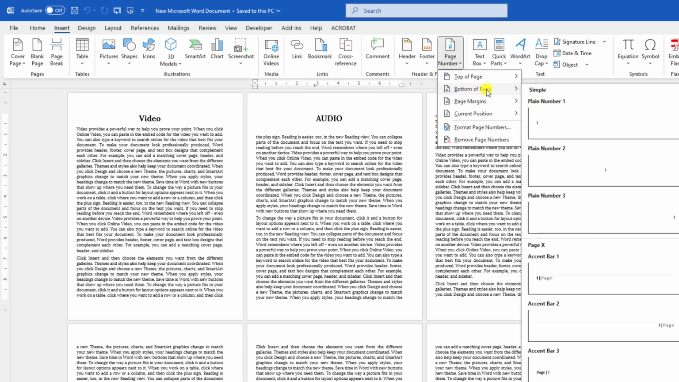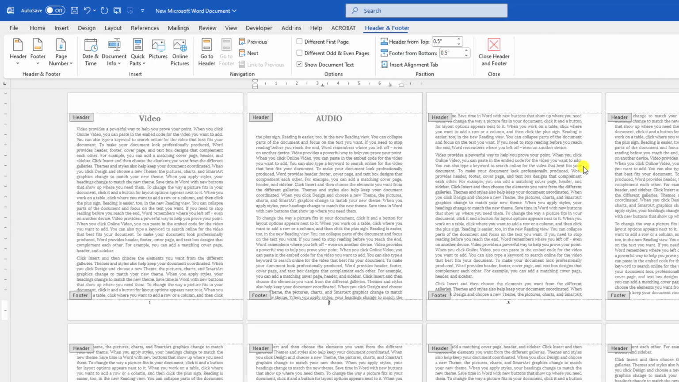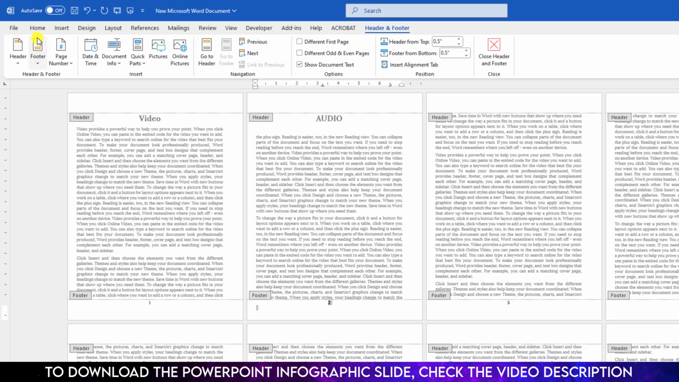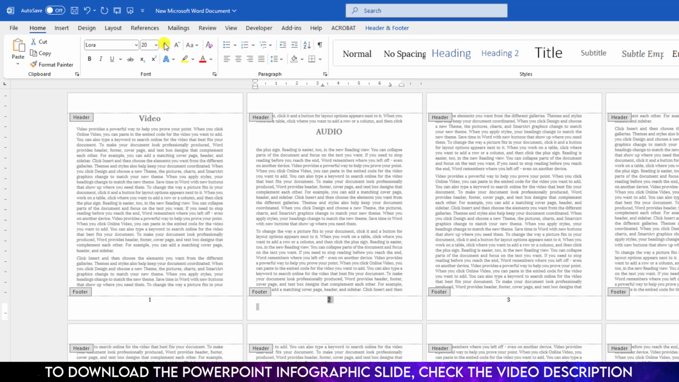If you want the page number in the bottom of the page, go to Bottom of Page and select your desired style. Let me select the plain number. You can select it and you can increase the font size from here. But the page number is starting at page number 1, but I want it from page number 2.